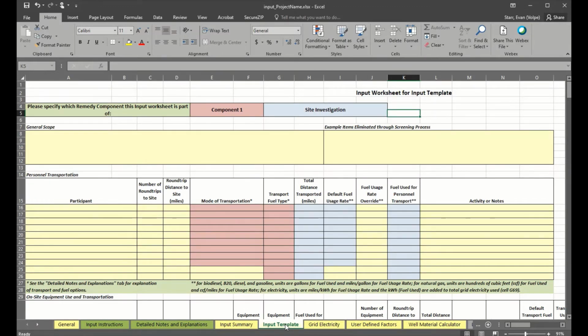The input worksheet is used for data entry of site and remedy information. Most of this data will be entered here. The first step, though, is to create copies of this input template. Each input tab will be aligned with the appropriate remedy component and can be considered essentially a subcategory of each.